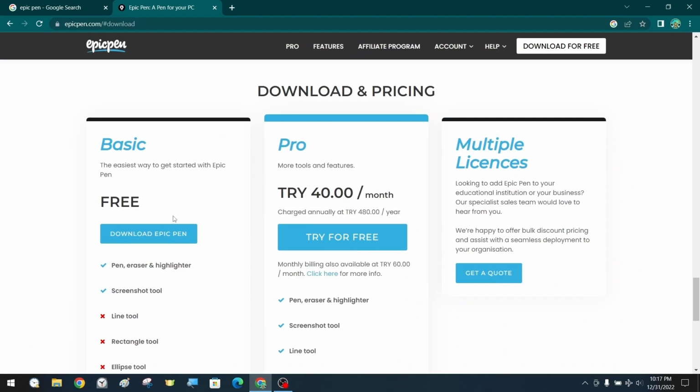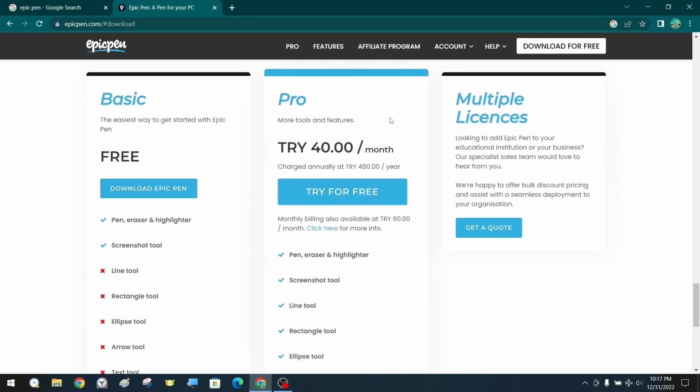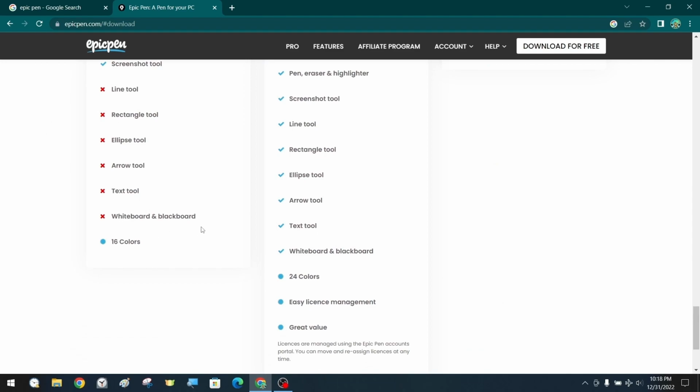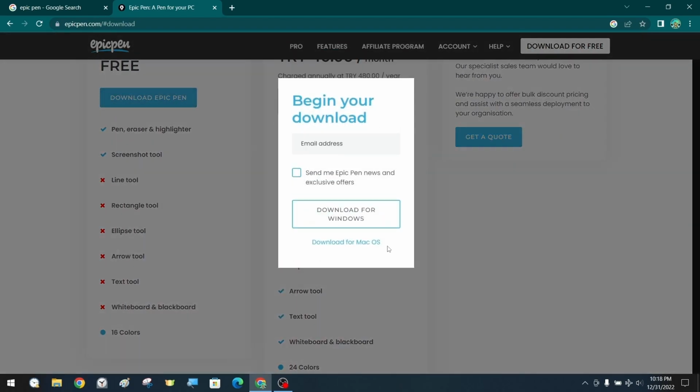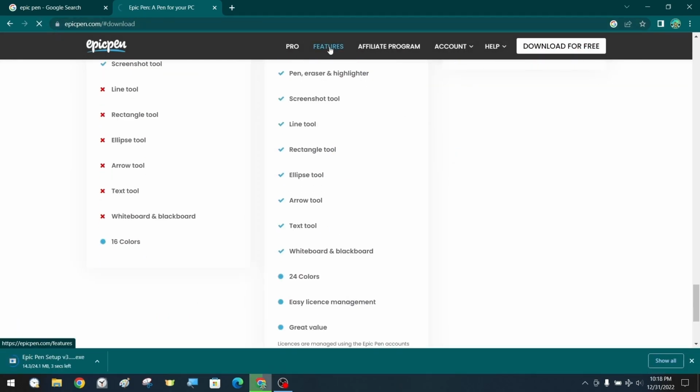There are differences in software features between the basic free version and the paid version. Many professional tools are not available in the free version. We will prefer the free version here. You can select the download link according to your operating system.